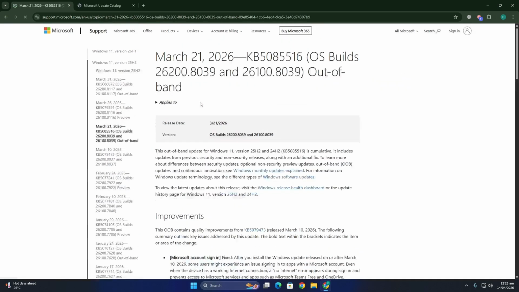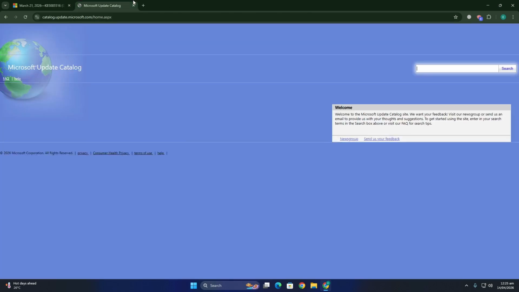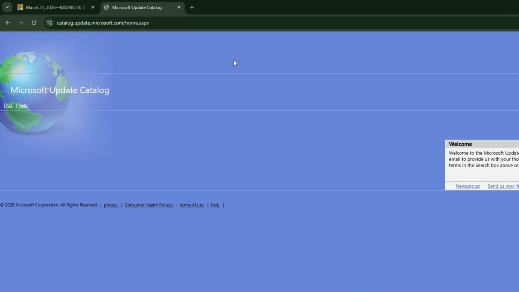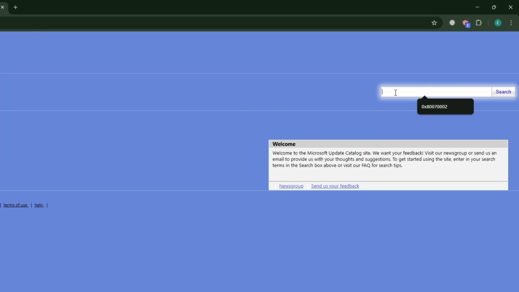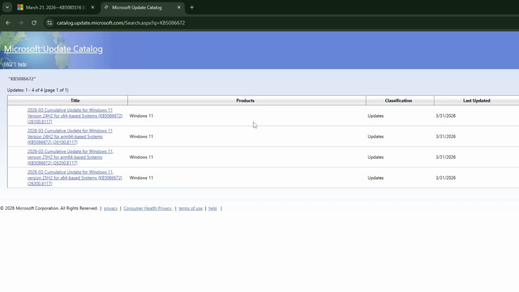Next, open a new tab and go to the Microsoft Update Catalog website. This is where you can download updates manually. Now, in the search bar on that site, paste or type the KB number you copied earlier, then click the search button. You will see a list of results.